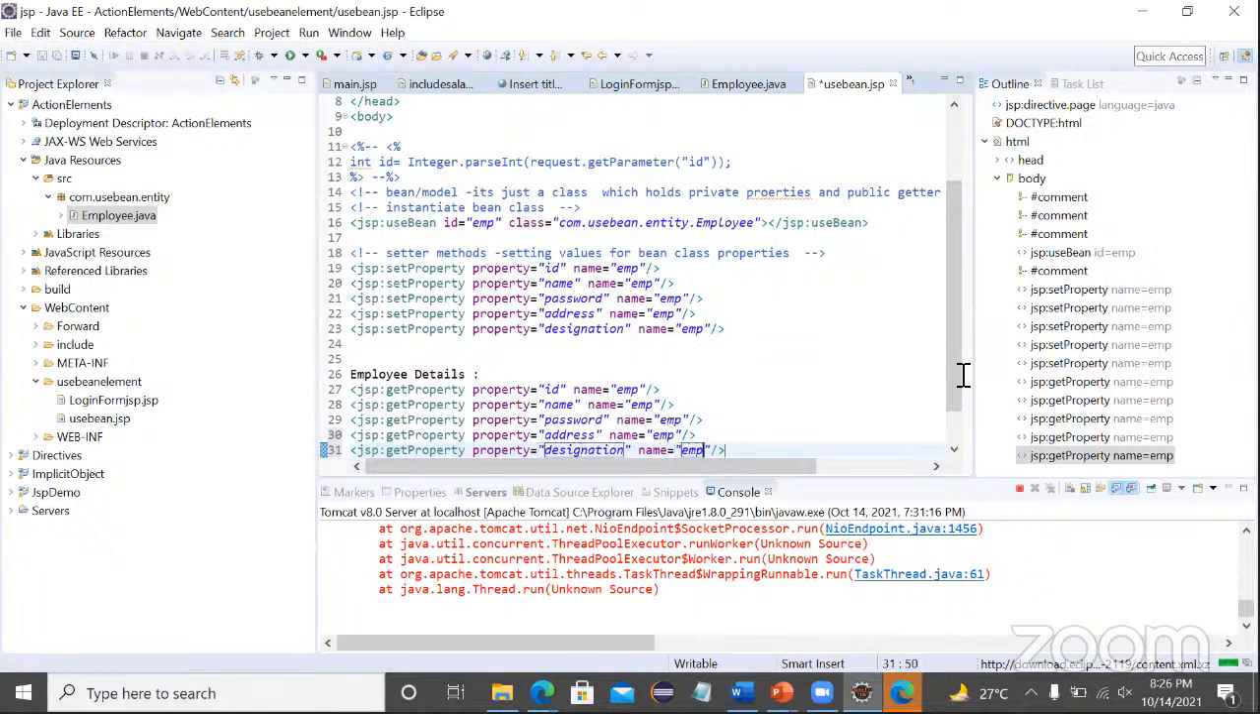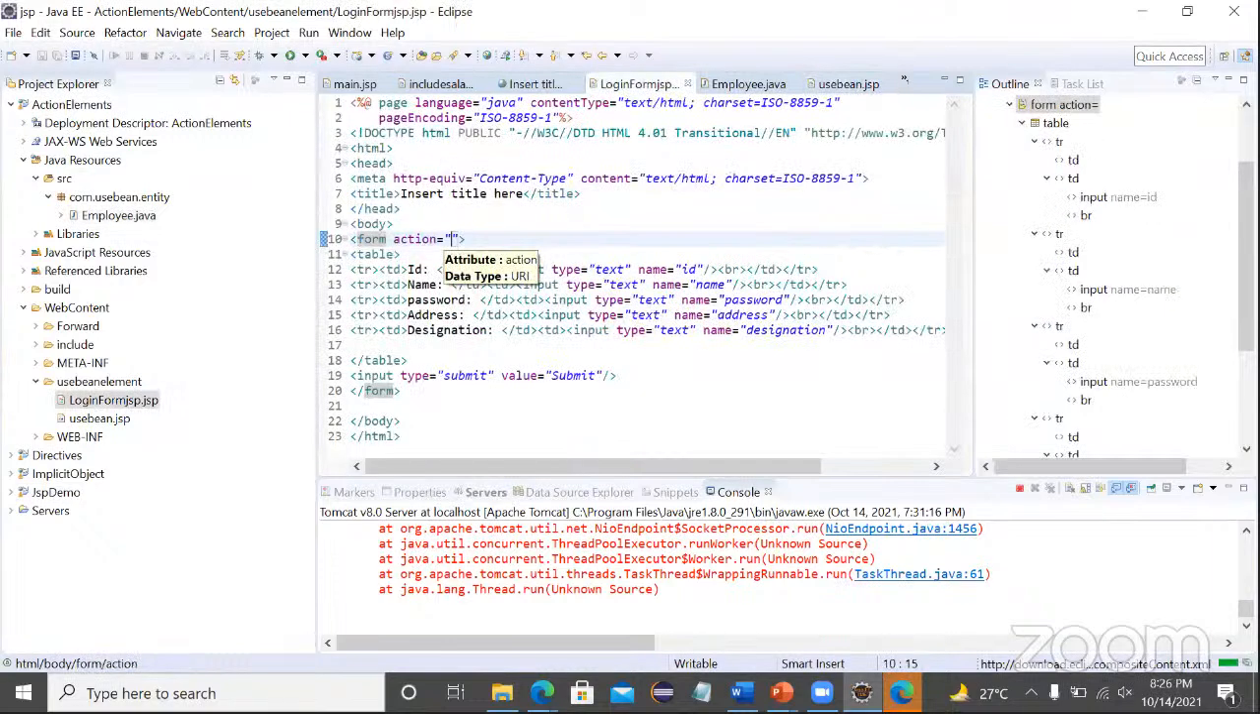Okay, so now getters are done, setters are done, right? So now let's go to our form. And here in action, I should redirect it to UseBean.jsp. Okay. So now let's run this.